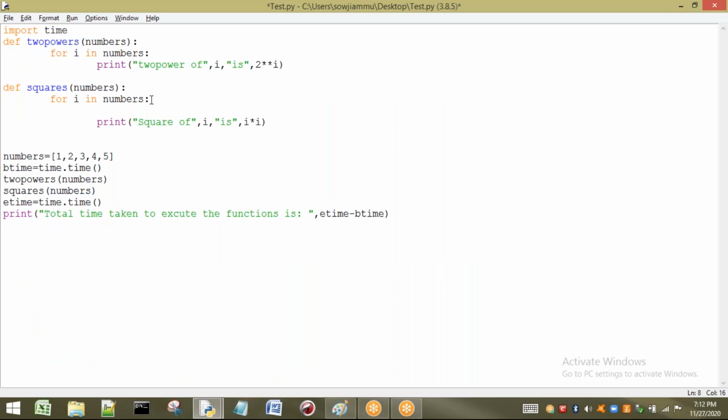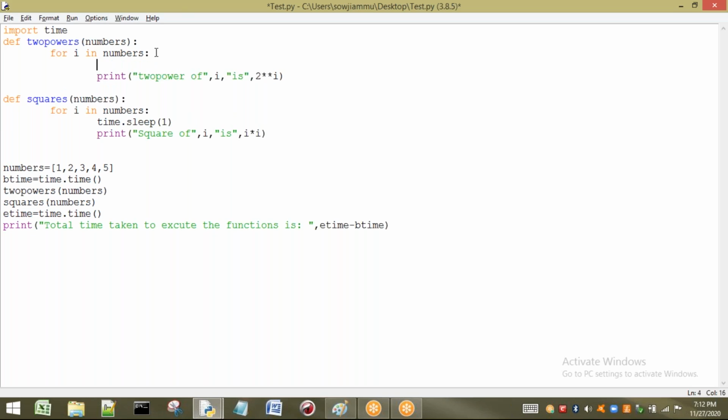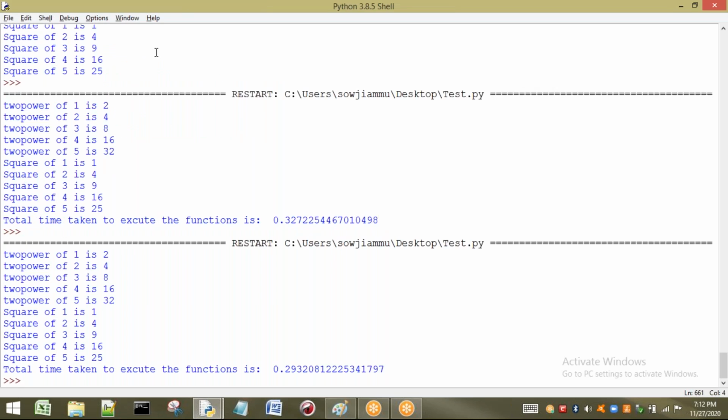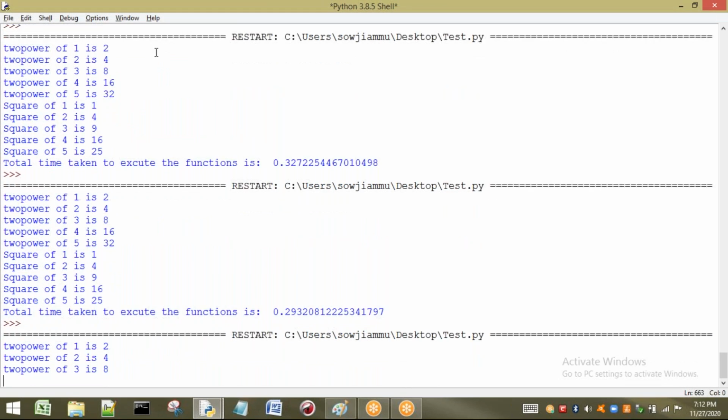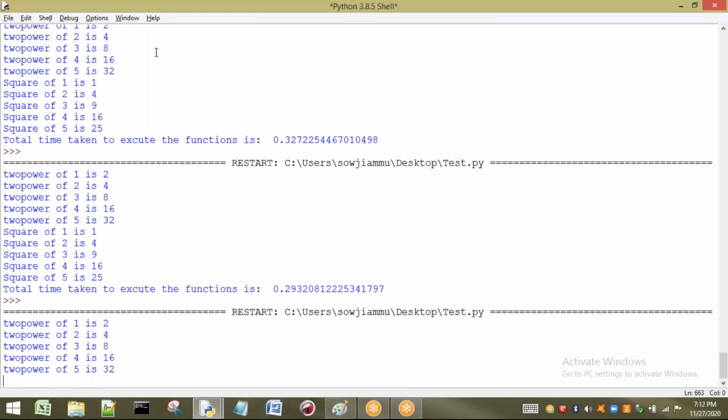So for that, what am I taking? I just want to waste some time here. So time.sleep of 1 second. Every time while it is printing, it will sleep for 1 second. I am going to write this because I want to increase the time so that you can identify the difference. See, after 1 second it is going to print. Everything is going to print after 1 second.